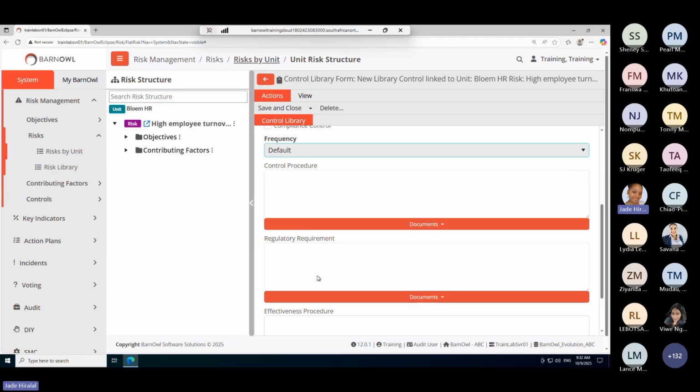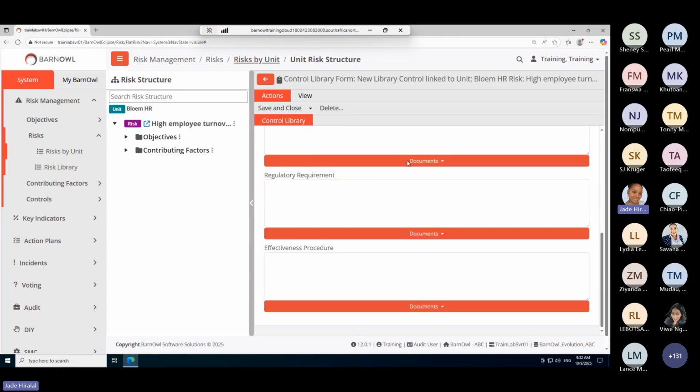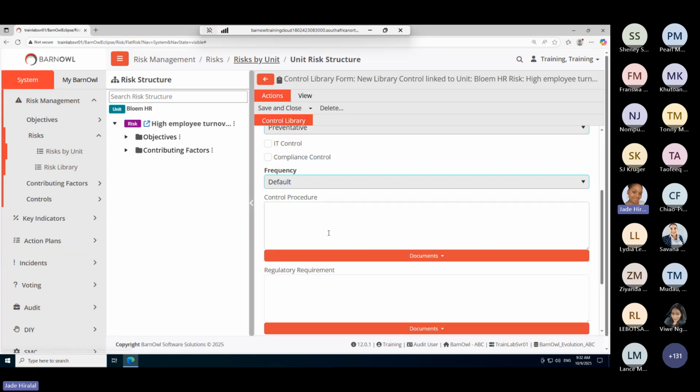If you make use of the compliance module and you have a compliance control linked to a non-compliance, it would automatically populate that regulatory requirement field for you with the information from your compliance act or regulation, which is really helpful as well. You can then also add effectiveness procedure information. And as you can see over here, once you've saved your form, you can attach documents to these individual fields as well. If you'd prefer to attach supporting evidence or to add additional details instead of just typing everything out, then that's an option as well.